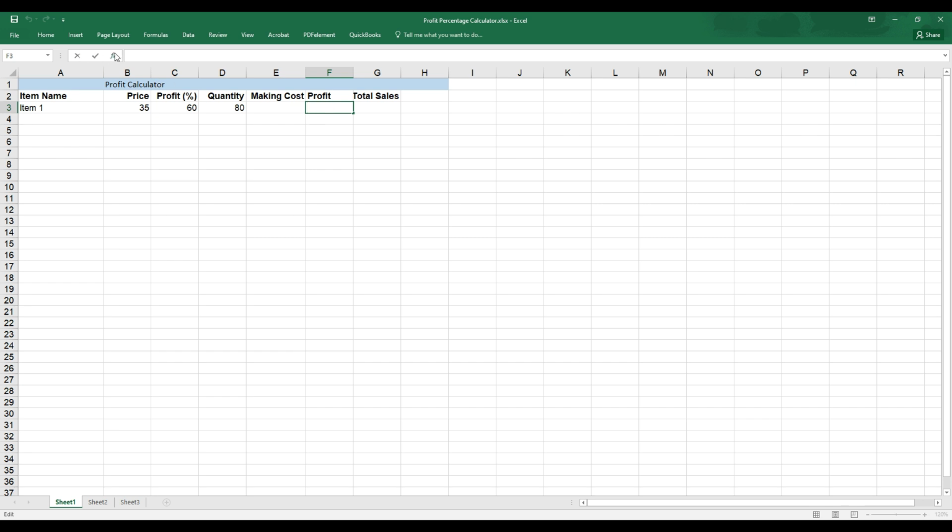So the formula is, we have to type equal to, then I open a bracket because our formula is like that. Now we want to add the selling price, into profit in percentage divided by 100, then close the bracket, into quantity, then press enter. So now 1680 is the profit we got here.